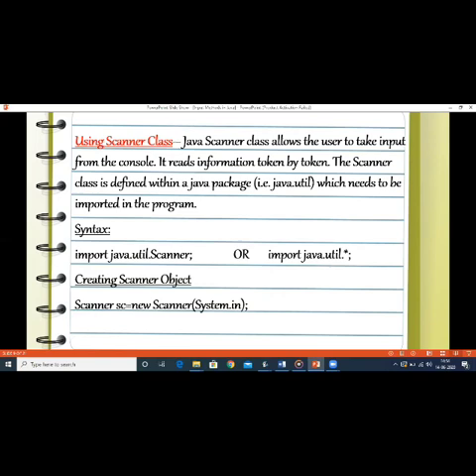Now the syntax of importing a class is import java.util.Scanner, or we can also write import java.util.asterisk. Now asterisk is a wildcard character, so all the classes within the util package will be imported if we use the asterisk wildcard.